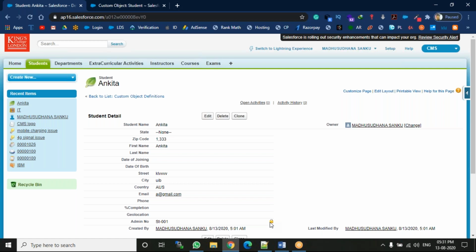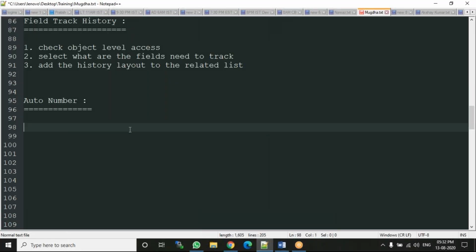So this is auto number. Whenever you create a record, it's automatically incremented by 1. This is a unique number, automatically updated by 1 value. Right? So this is called auto number. And then after, we are having a formula.